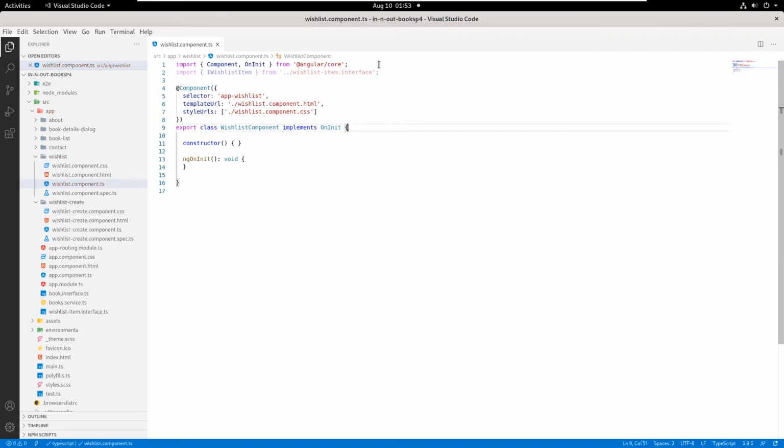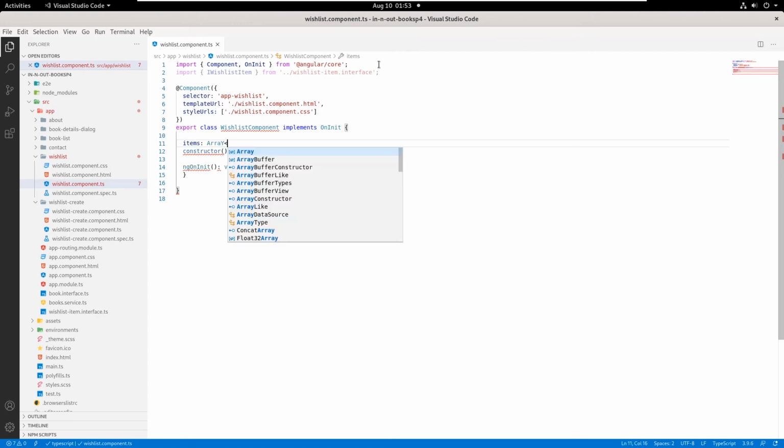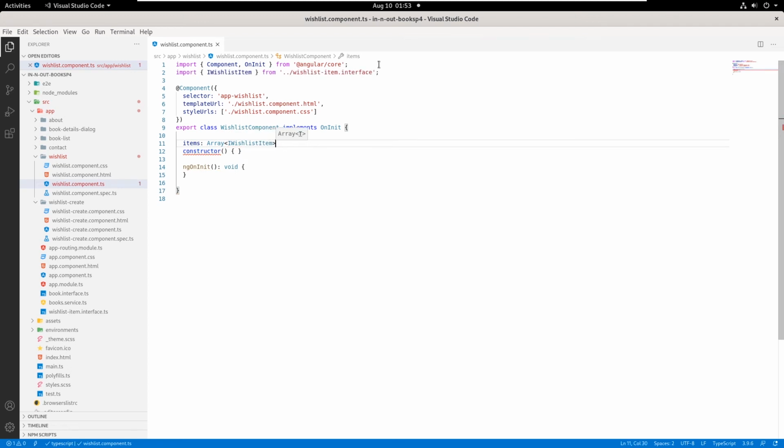And then I want to create a form field inside the component, and that's going to be items. This is the name of the field, and it's going to be an array of IWishListItems. So I'm going to say items, and then the data type is going to be array. And then again, it's going to be of the IWishListItem. And then we're going to set it as an empty array.